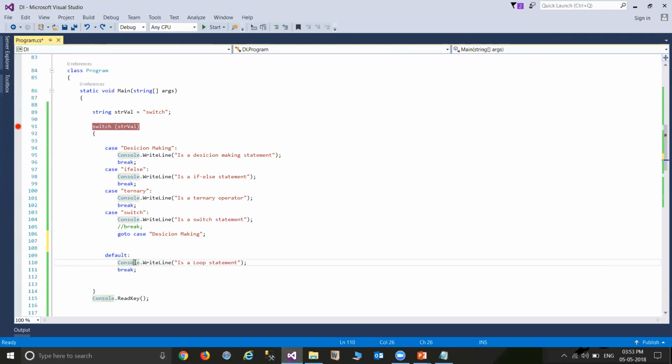A nested switch statement is allowed. I also told you how we use a nested switch statement within a switch. So this is all about the switch statement and how we use it in a C# program. I hope you understand the syntax of the switch statement, the use of the goto statement, nested switch statements and the break keyword in switch statements.